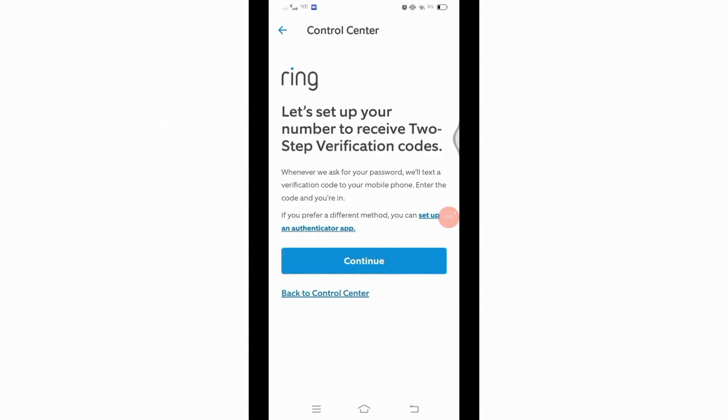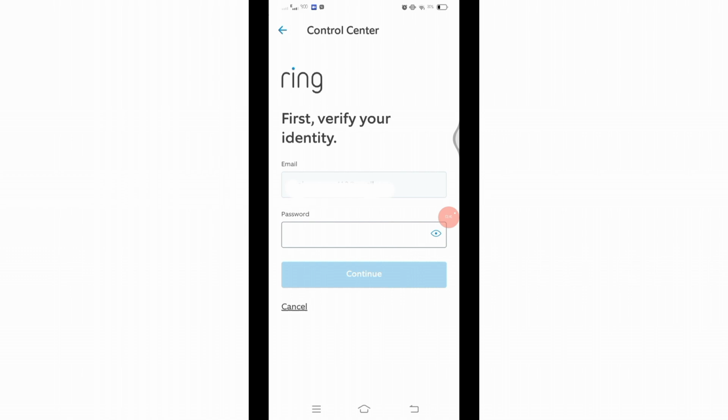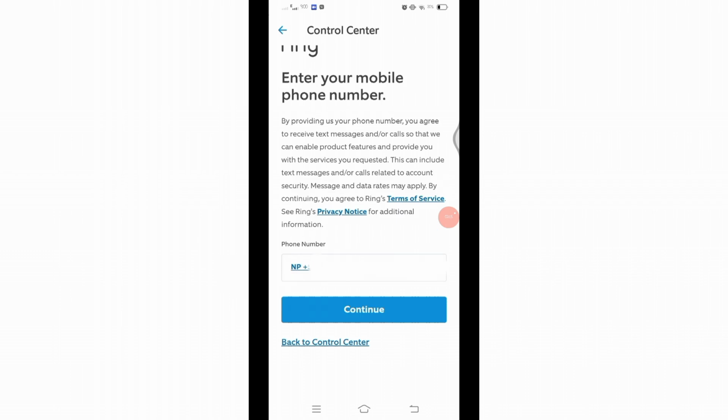Here click on continue. Here first you will have to verify your identity. So in this box enter your password. After entering your password here, click on continue button. Now you can update your phone number.